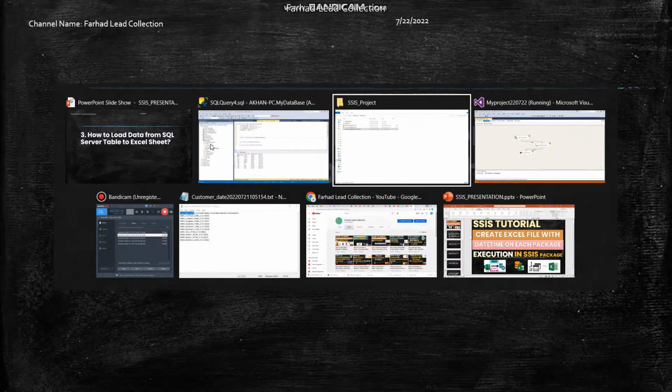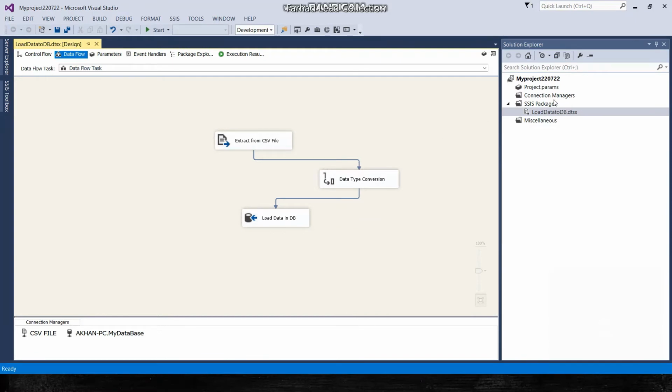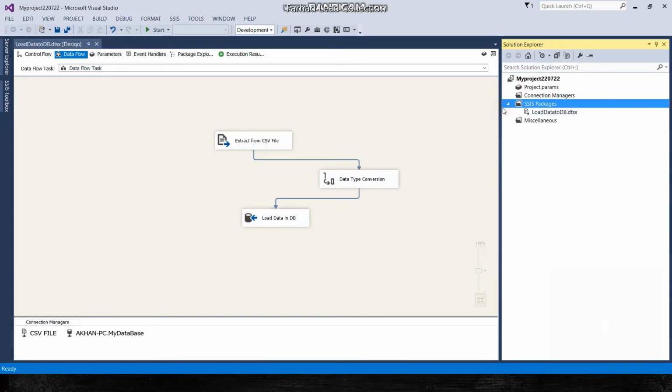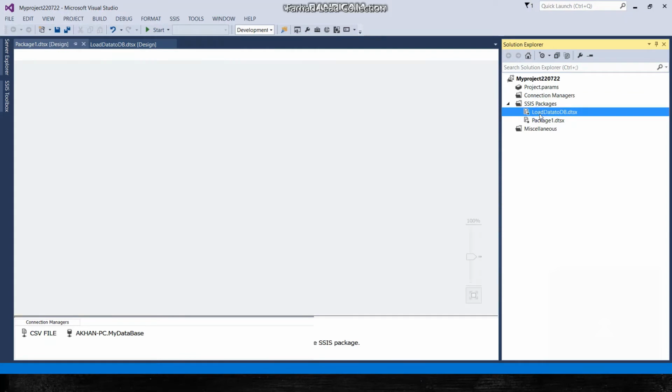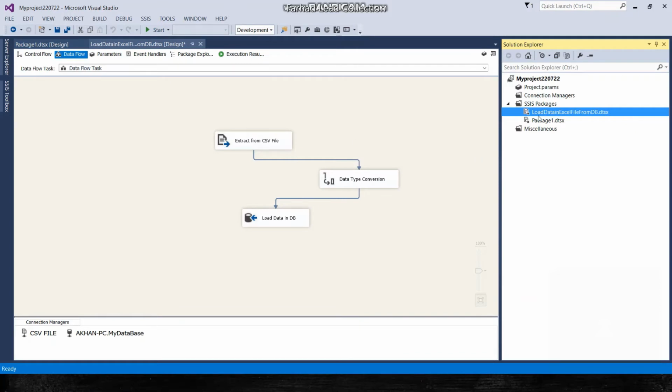Okay. This was our first package. First need to stop this. Okay. So let's make another package, new SSIS package, and I am giving the name to this: load data in Excel file from DB. Okay, this is my new package.